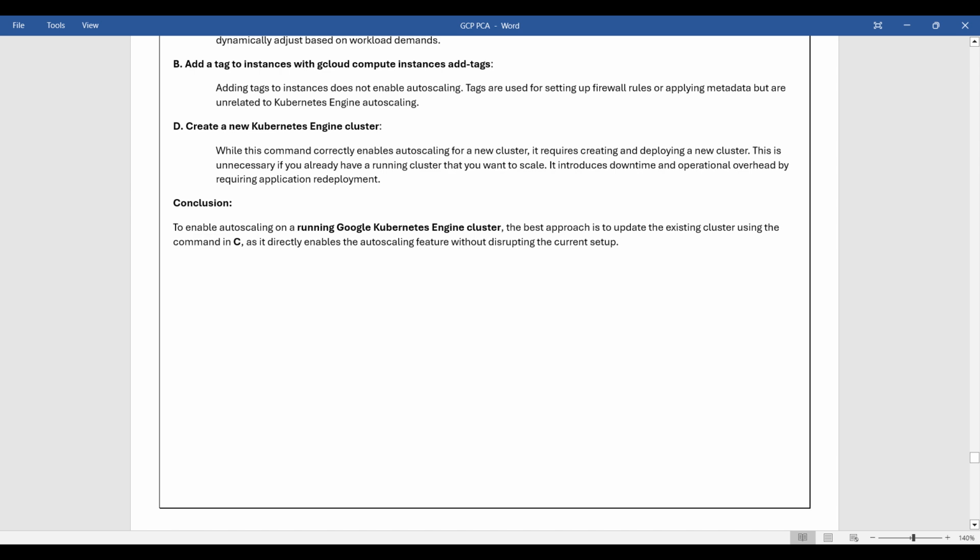Conclusion. To enable autoscaling on a running Google Kubernetes Engine cluster, the best approach is to update the existing cluster using the command in C, as it directly enables the autoscaling feature without disrupting the current setup.